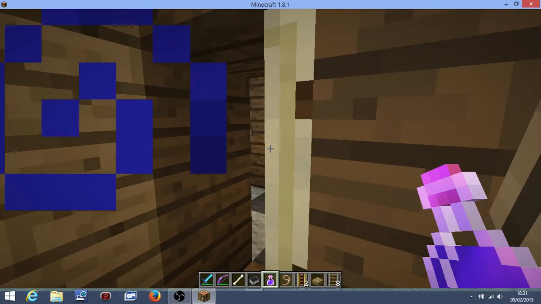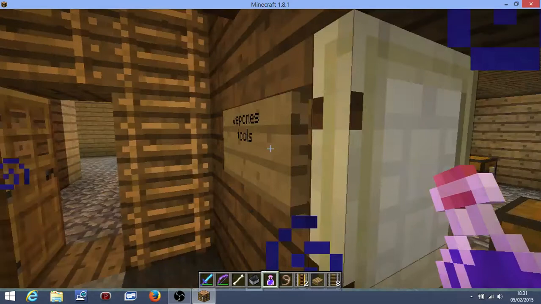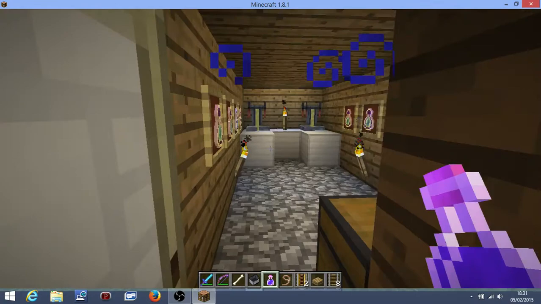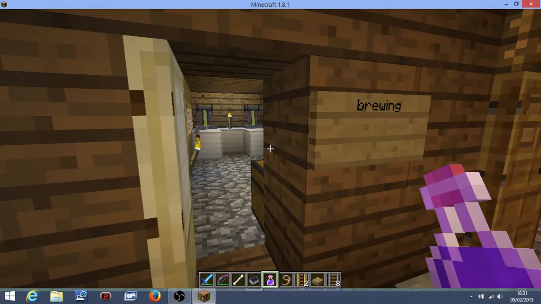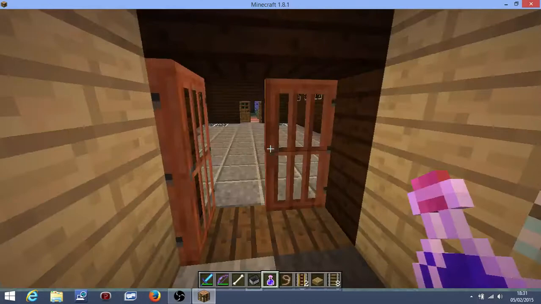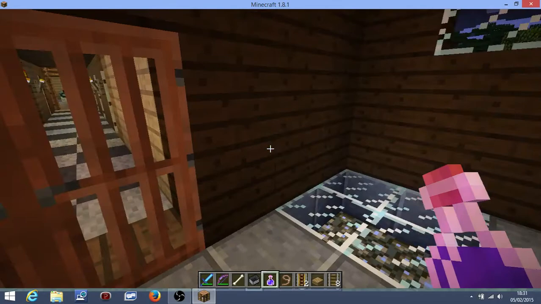I've got a kind of every. So I've got a diamond and then wood. I don't know why, but I've just got them like that. Here's the brewing room. It's a bit iffy. Right, don't need it. So that's the house. That's pretty much the house done.